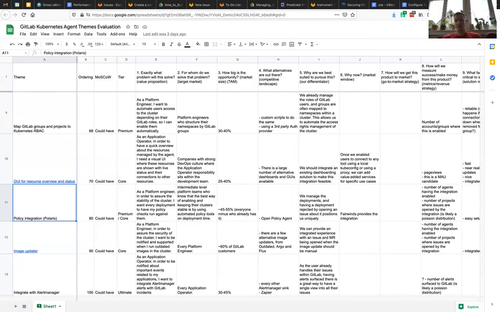Then comes policy integration. We have this today with Polaris. It's actually a community contribution, so it's much further ahead on the roadmap because we don't have much work to do with that. But actually, I would position it at this place if it were up to us.